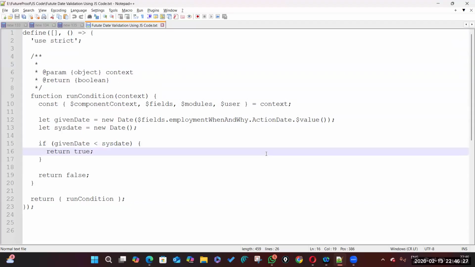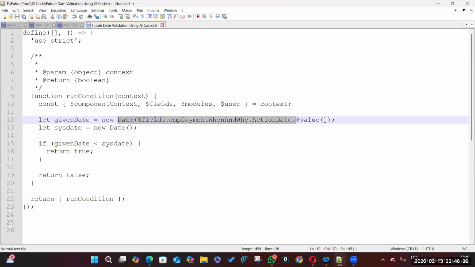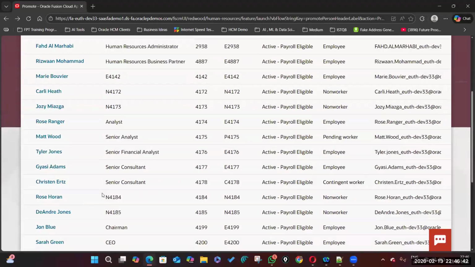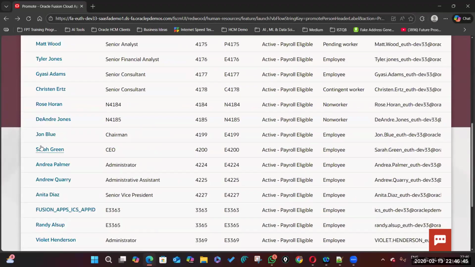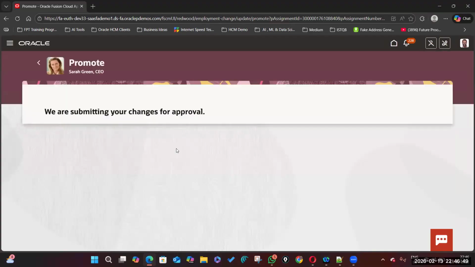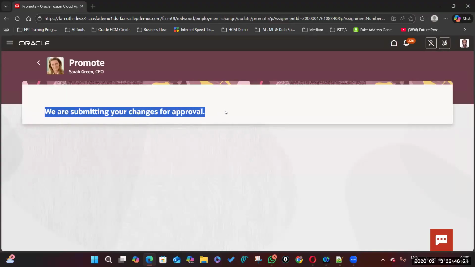If you know some programming language, the given date means we are taking the input date, what we are entering in the application. We will take the particular date. So it went for the approvals. The promotion, what we have done, the change of salary, it went for approval.